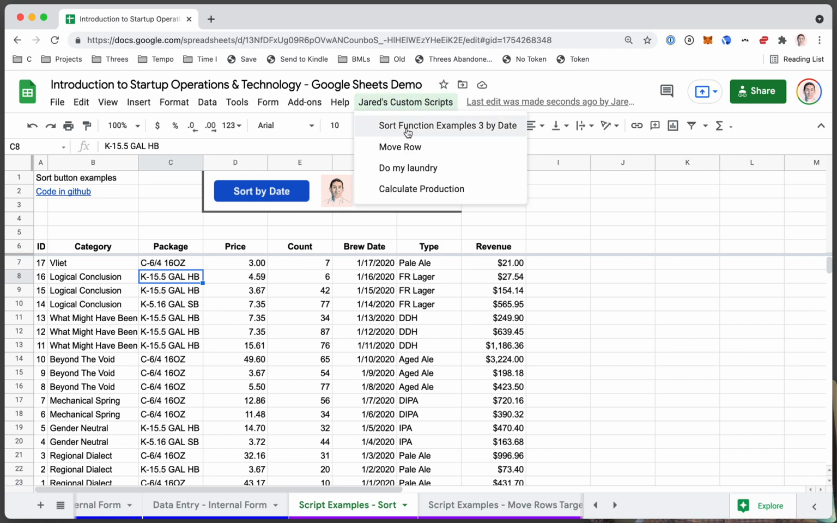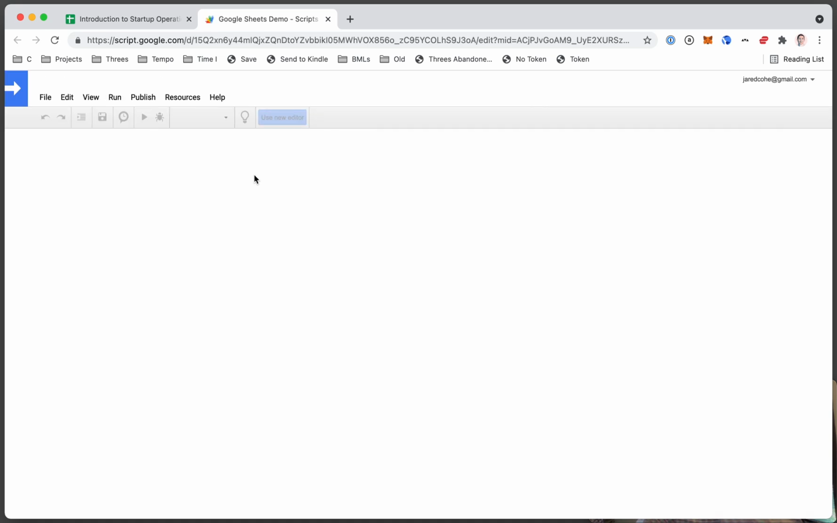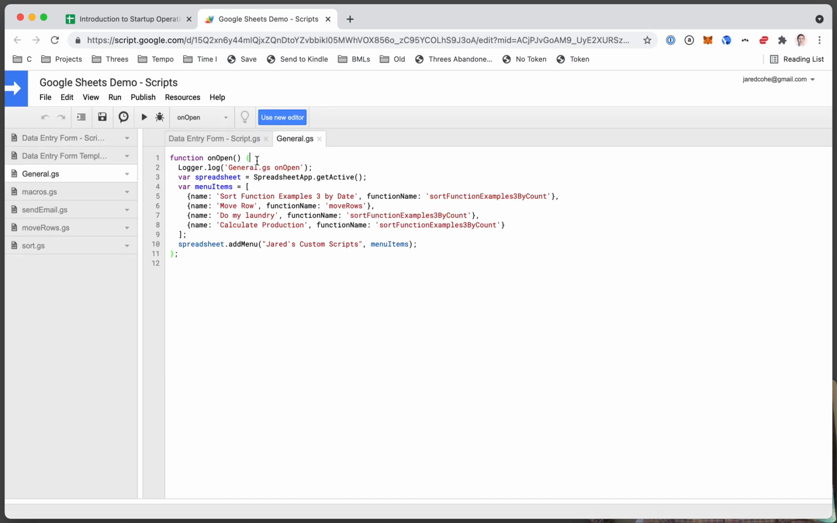Or you can do something like this if you want your own buttons up there because you don't want them in the sheet for whatever reason. So if you go to Tools, Script Editor, this one is pretty straightforward. I happen to put it in the general file. But anytime you create a function on open, written just like this, that will run when someone opens the spreadsheet file. So you can see I log it right here.